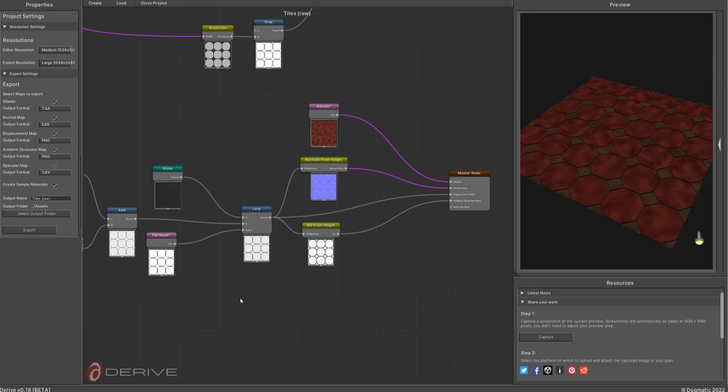Hello everyone and welcome to this Derive tutorial. In this tutorial we will talk a bit about specularity. The reason is that specularity can cause some confusion sometimes because it's not as standardized as, say, normal maps are. Normal maps usually have the same information in the same color channels, and specularity not so much.